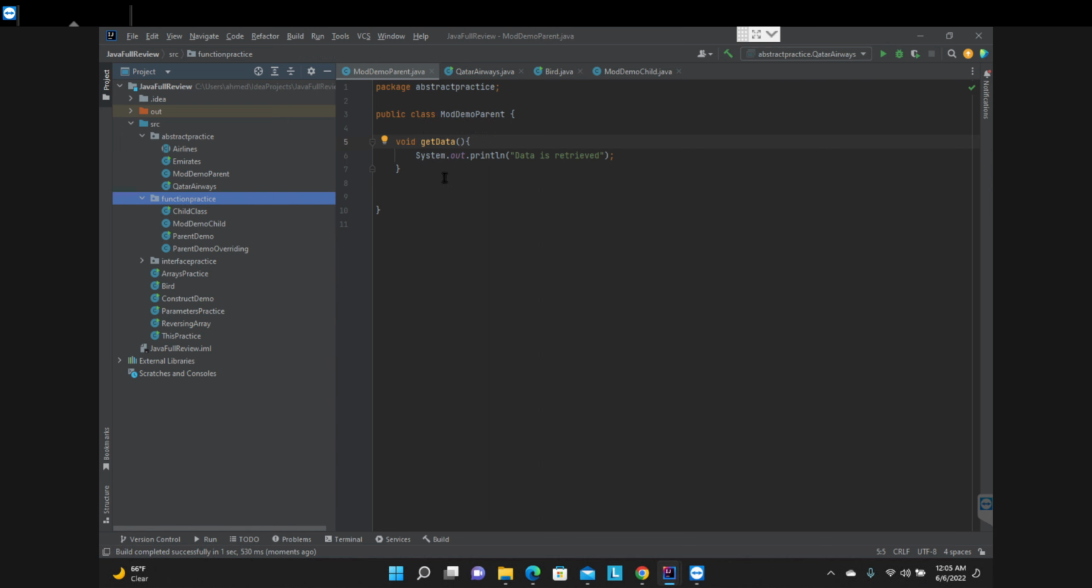Okay, so let me show you the other type of modifier. The other type of modifier is private.